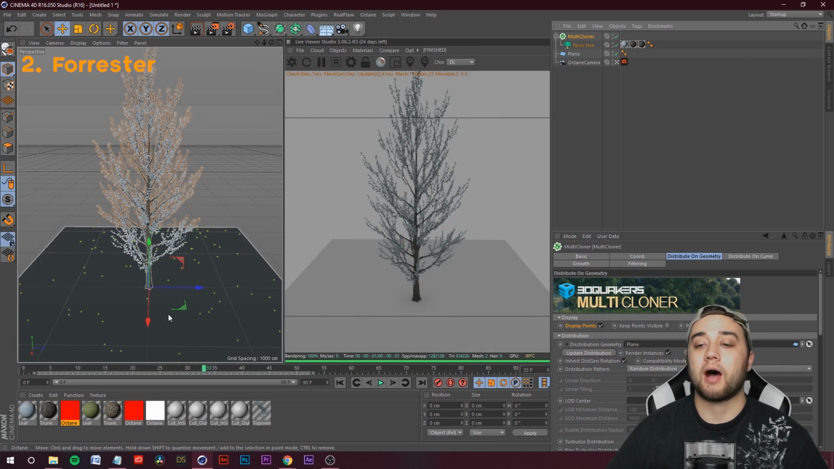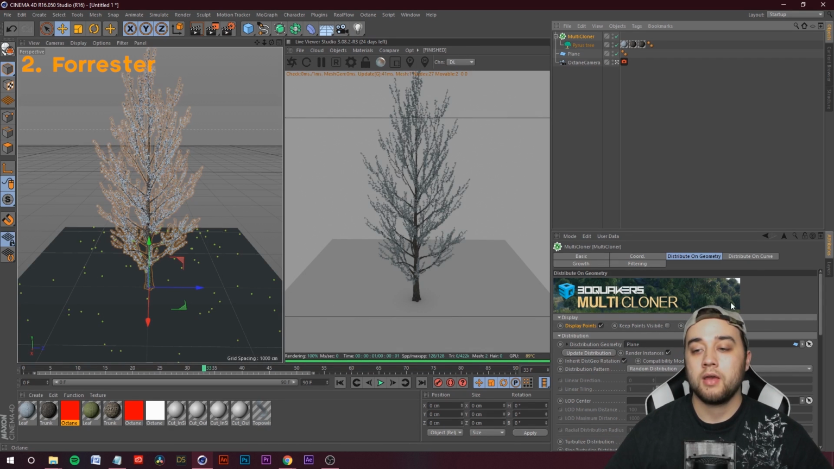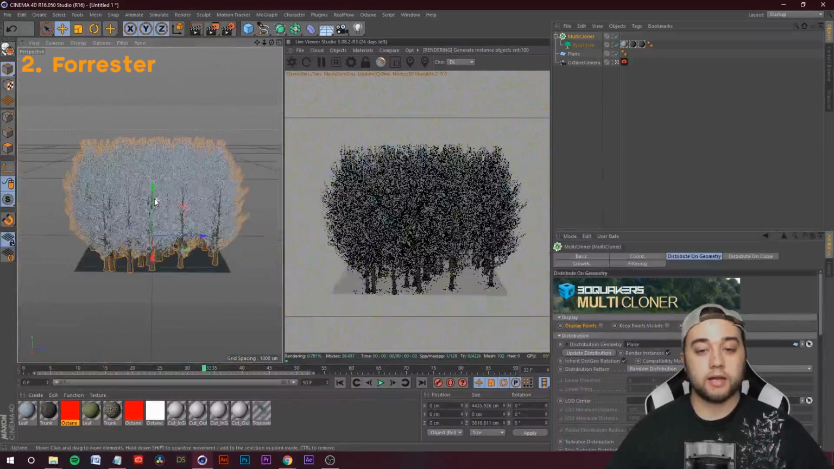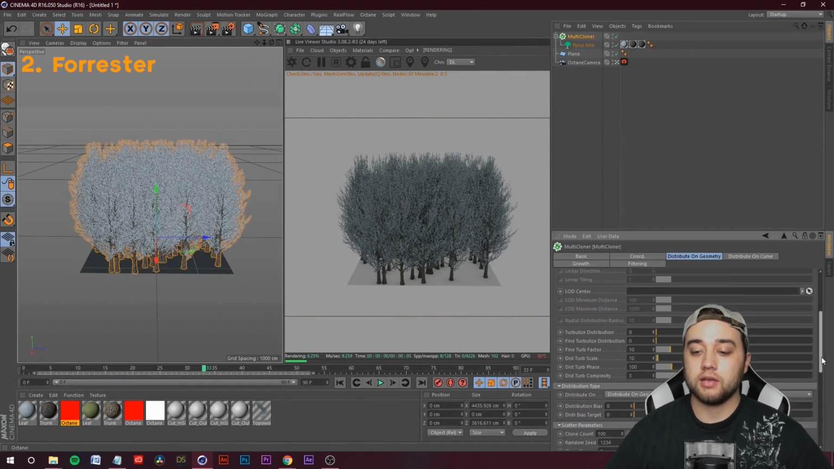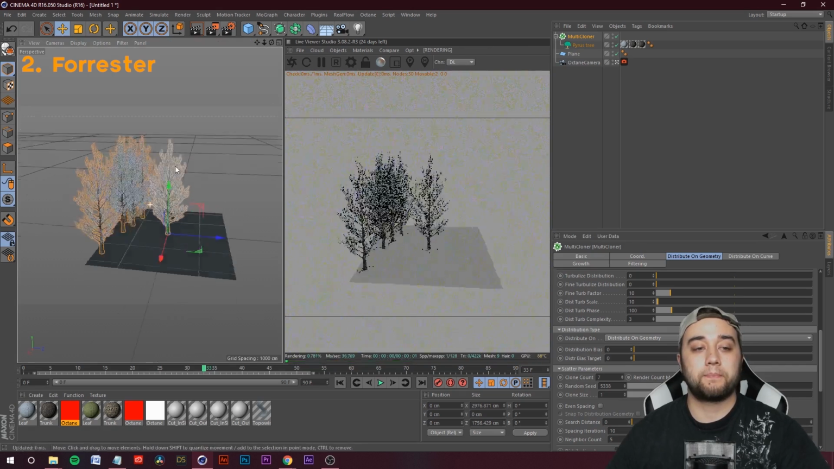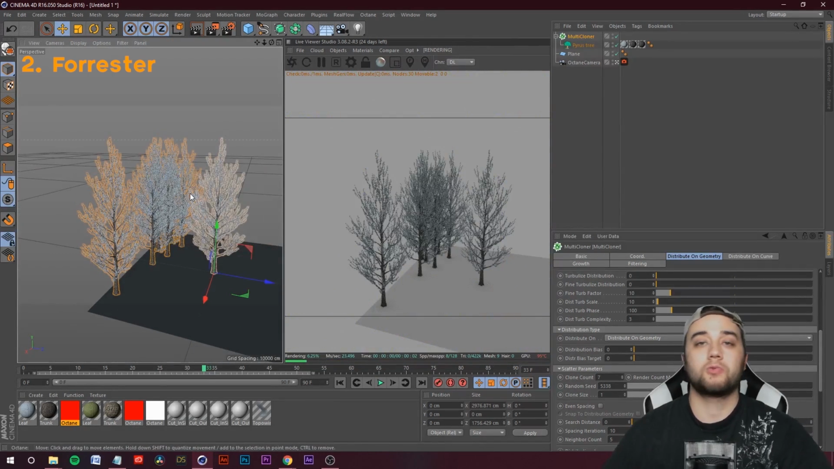You'll see these little points pop up. Then for the clones to pop up, just go to distribute on geometry and turn off display points. It's cloning a huge amount of these, so what we can do is just lower the count. And there you go, just a brief little show of the powers of what you can do. Like I said, look up a full tutorial. You can create some beautiful stuff with Forester.